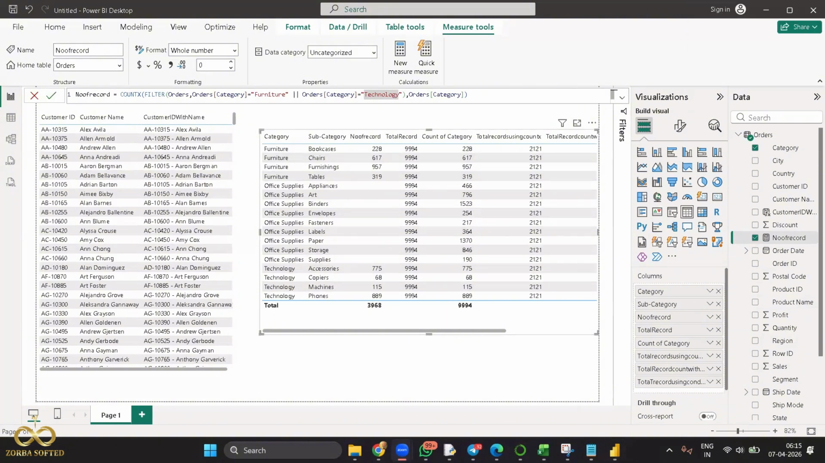Now let me show you one more method here, my friend. You can also write OR, and then you don't need to write this special character. Look at this, same output. So either you can write the OR symbol or you can write the OR function.